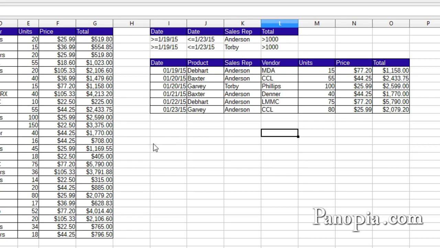Advanced filter is a good way to go when you have complicated criteria. In some ways it's more intuitive than using the standard filter.